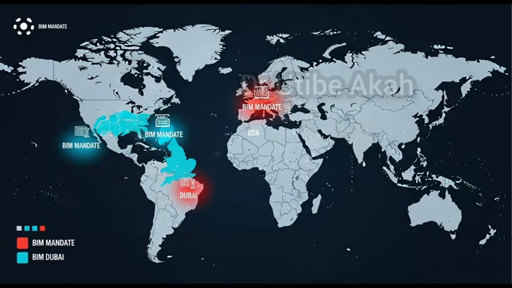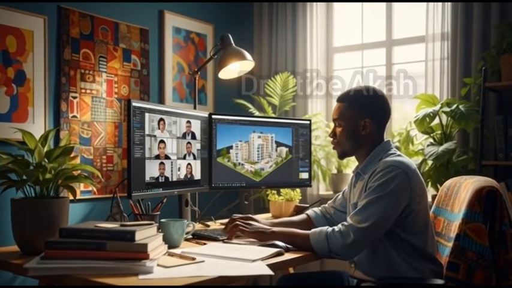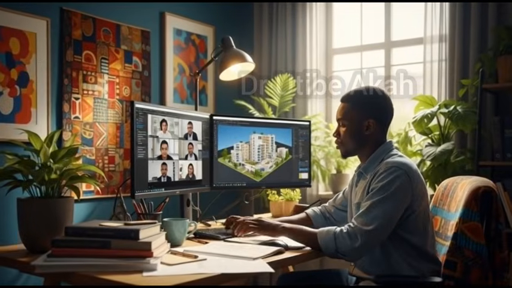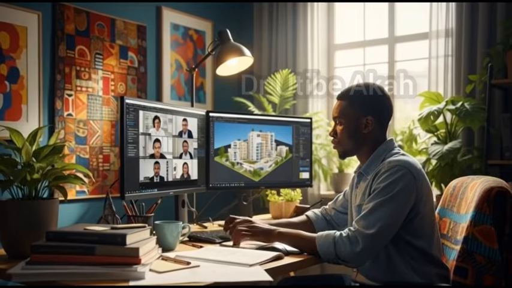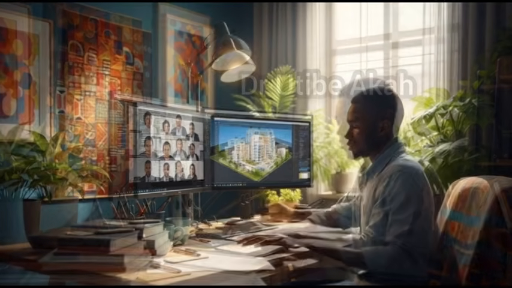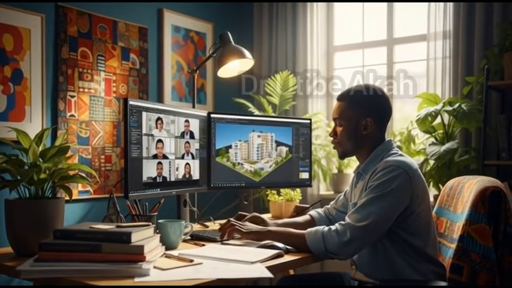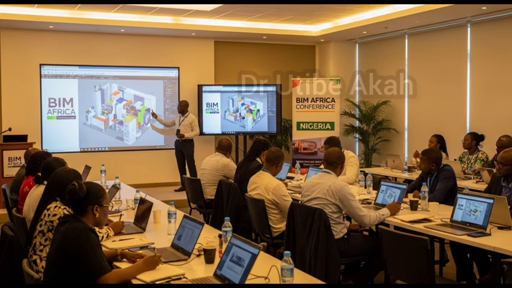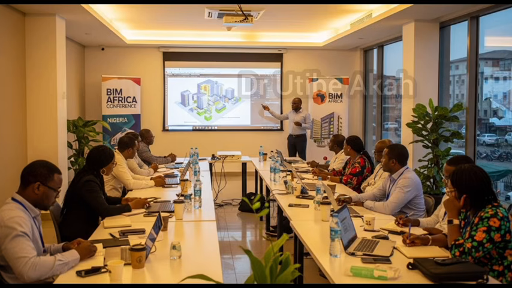As a Nigerian student, why does this matter? Because the world is flat. You might be sitting in a studio in Akure today, but tomorrow you could be working for a firm in Dubai or London remotely. If you don't know the international BIM standards, like ISO 19650, you won't be able to compete.